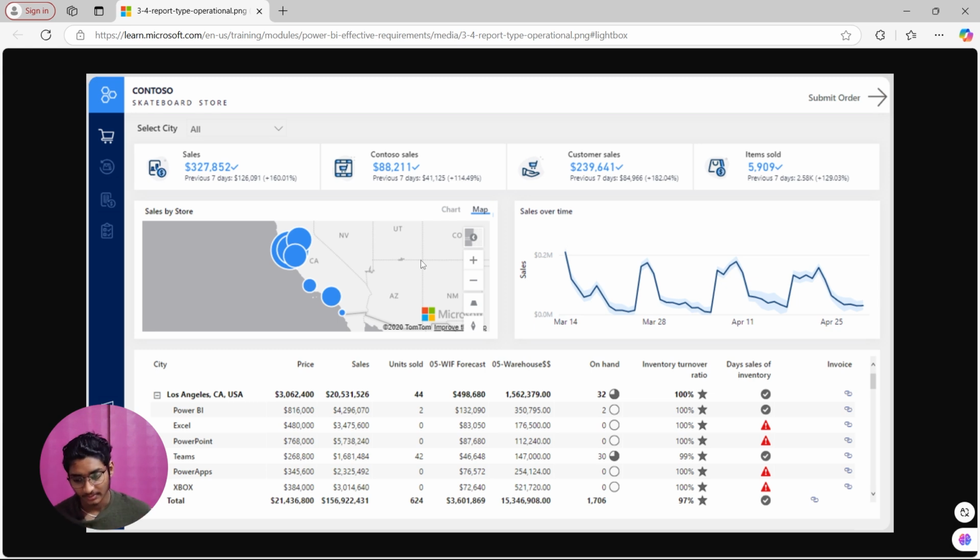So as you can see here, we have the day-to-day activities. So we have sales, and we have the customer sales, items sold, and March 14, 28, April 11. So we have the day-to-day activities or day-to-day data information. Here we have a huge table where it will show the inventory ratio and days of sales of inventory, and we have the invoice here. So this is how the operational dashboard will work.